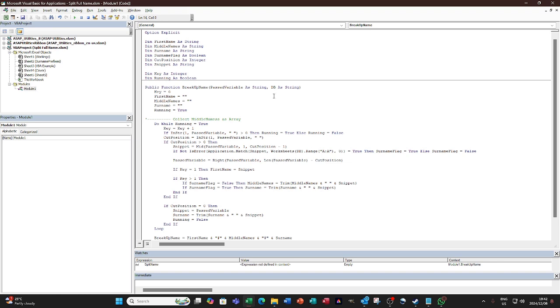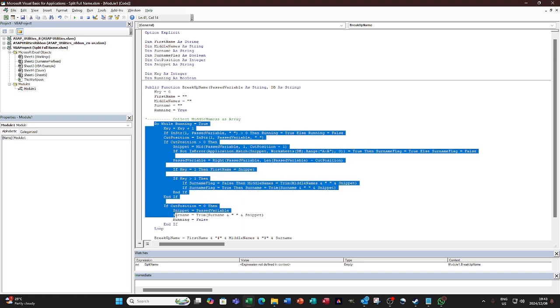So I change my key to 0. My first name is going to be a double quote because I don't want anything in the first name when it starts. I don't want anything in the middle name when it starts, nothing in the surname when it starts. And then running is basically just going to determine whether this loop will continue to run. So I say Do While running is true. And from the Do to the Loop is where this portion is going to keep on running until the Do While running becomes false.